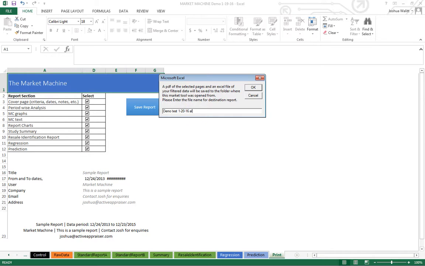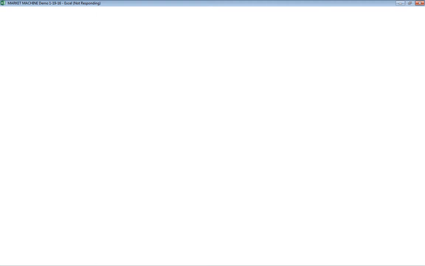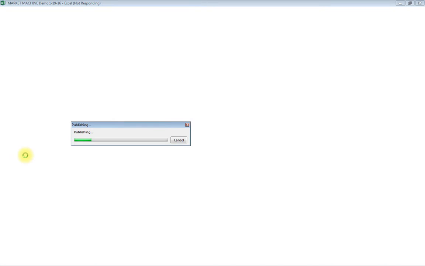Okay, I can name it anything I want. It is going to save this PDF document wherever you opened up your market machine from, and I'll show you what I mean by that. Okay, let's just click OK. What it's going to do is generate the PDF now, and it just takes a minute.